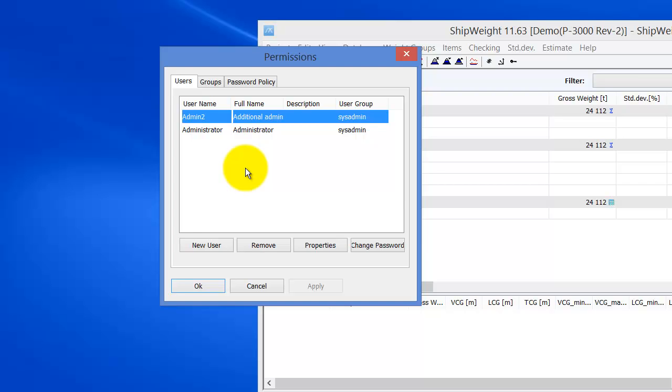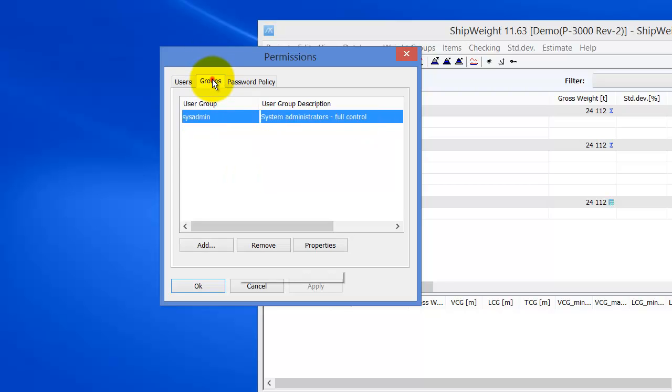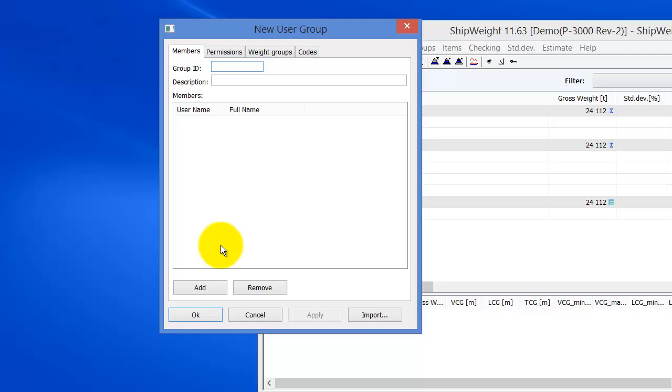Now let's try to create another user group, a user group that we will define should have read-only access. To do that, we click on the Groups tab sheet and we click the Add button, and now we can define a new group. We can call this group Read Only, and we will make this a group for read-only users. The next step is to set permissions for this group.